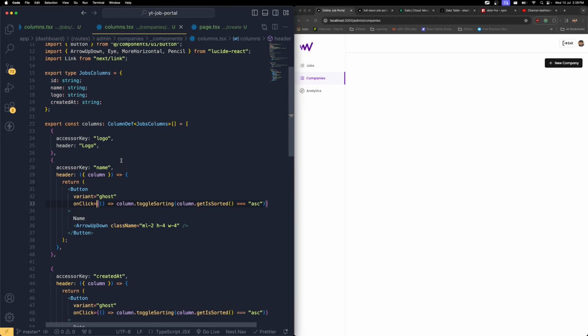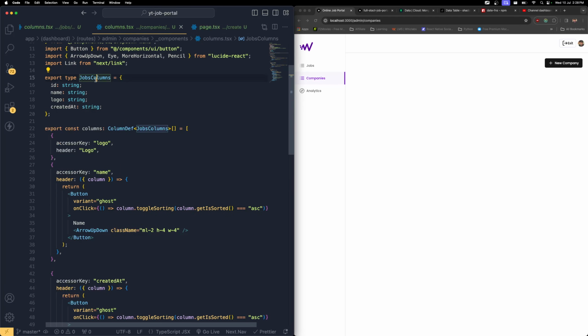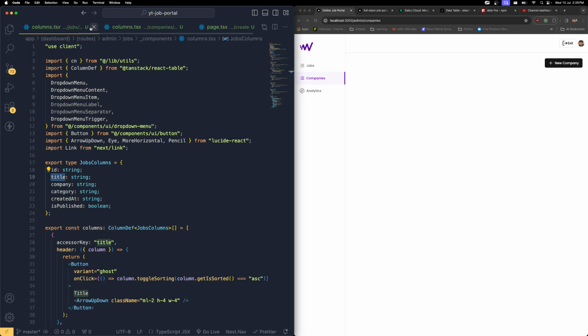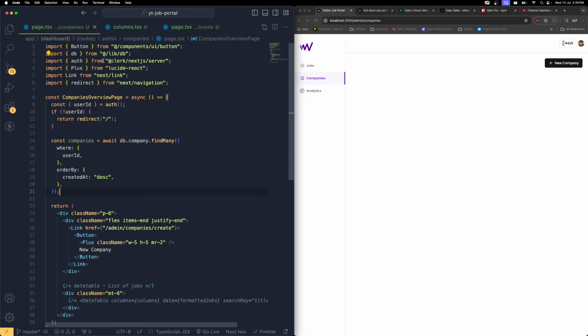So save these things. Okay, so now instead of this job columns, this is going to be the company column. So let's duplicate everywhere and change this to company columns. Save these changes, and let's close this and go to the companies, and here we need to format those things. So let's go ahead and format the companies and everything.